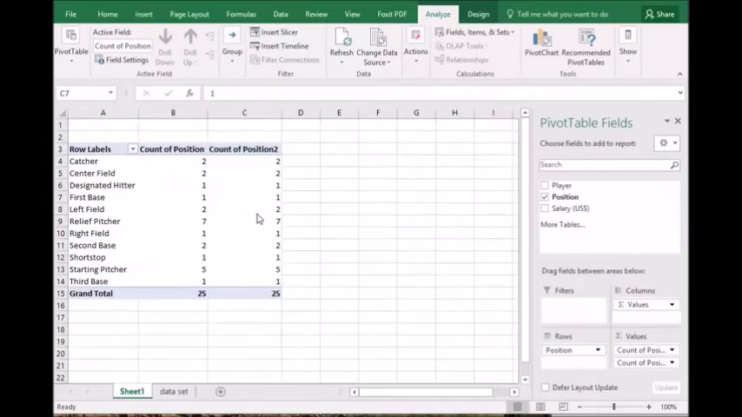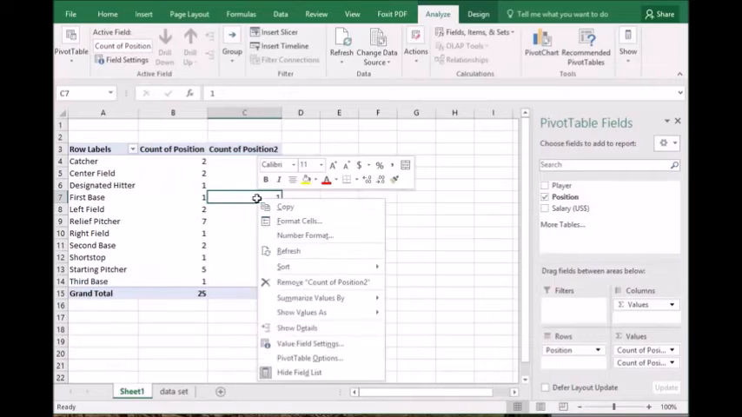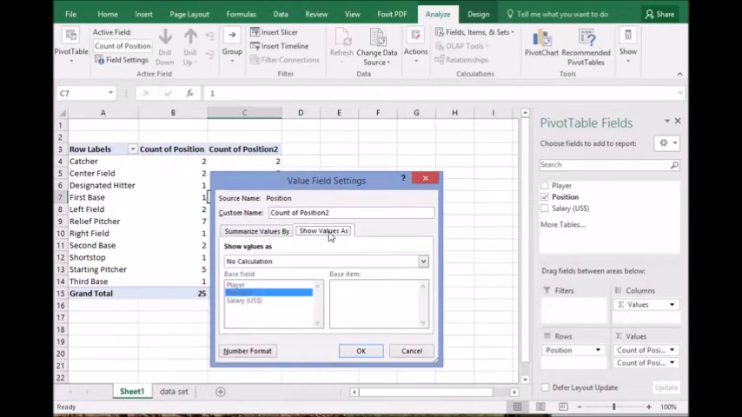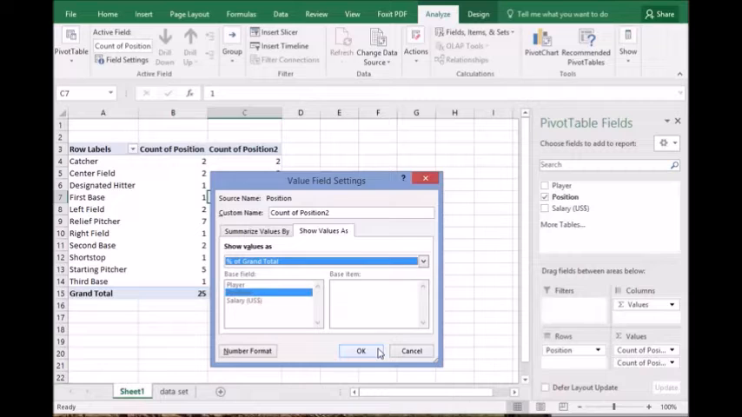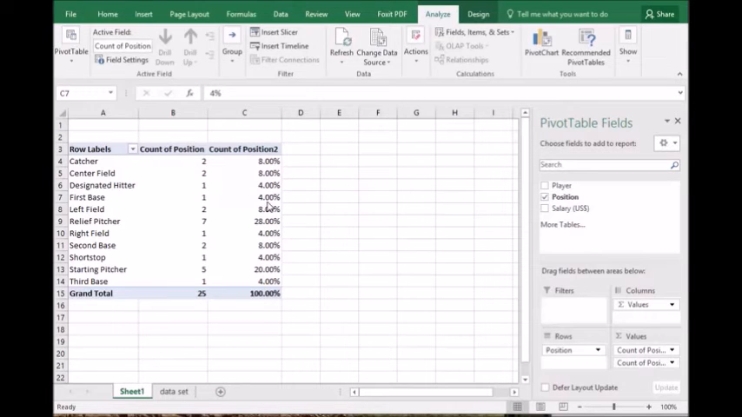Or right-click in the Count of Position 2 column and choose Value Field Settings. On the Show Values As tab, under Show Values As, click on Percentage of Grand Total and OK. Our counts have now been converted to relative frequencies. Let's change the column header. Click on the Count of Position 2 and in the formula bar, type relative frequency.